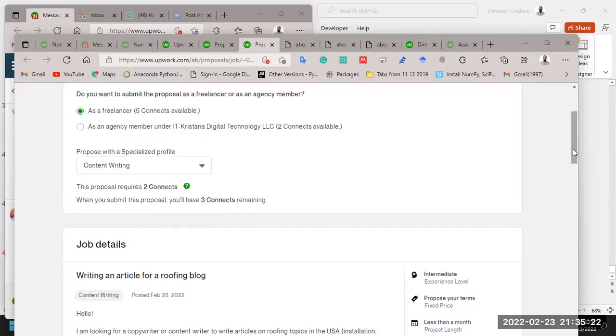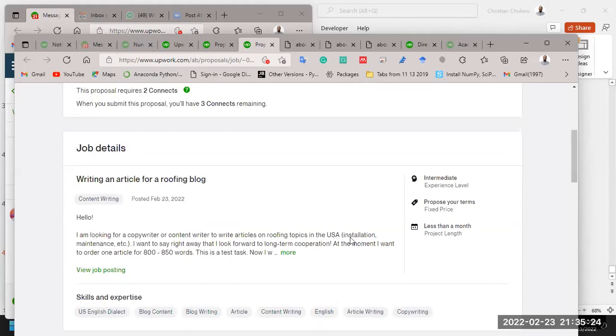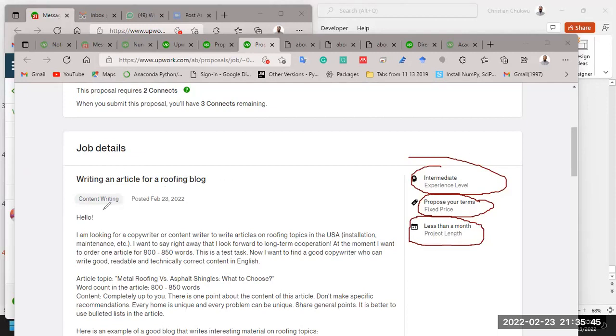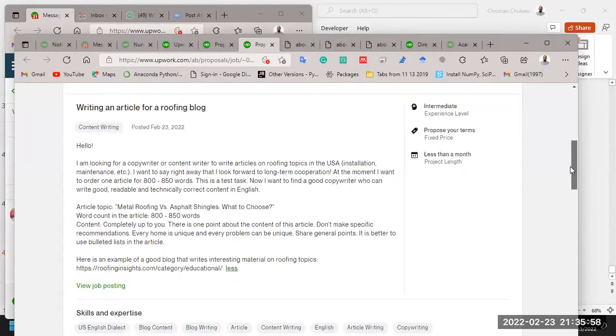Okay, and then I'll go through the job details. Let me just show you this. I will check the experience level. I will check whether it's a fixed price or hourly job. I will also check the project length. I can also check the posted dates. After checking those things, and I'm okay, I will now continue to submit and read the job description.